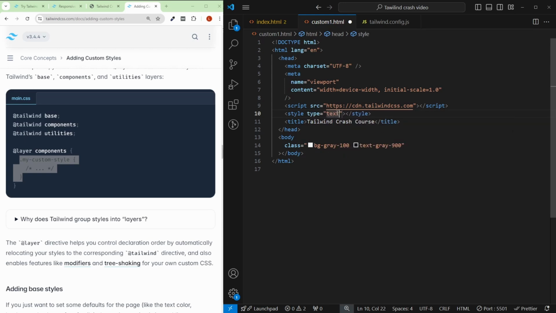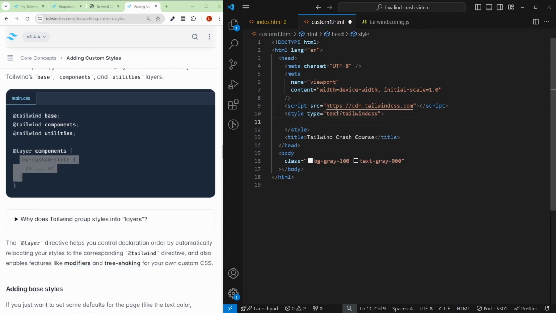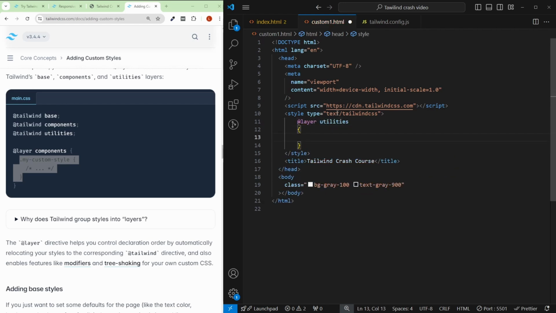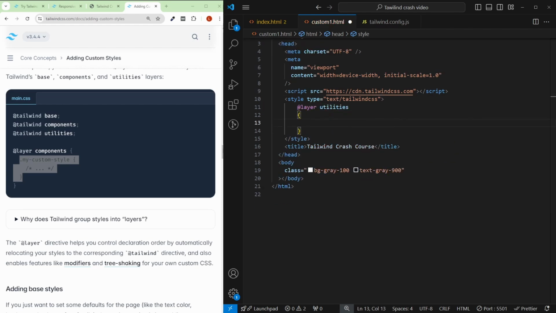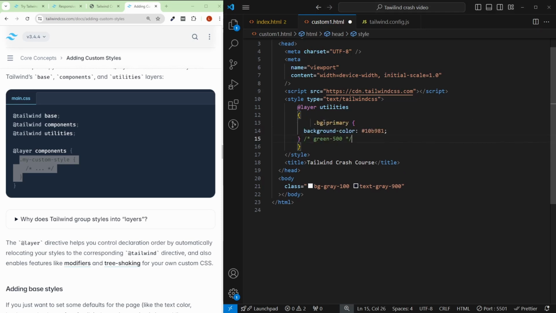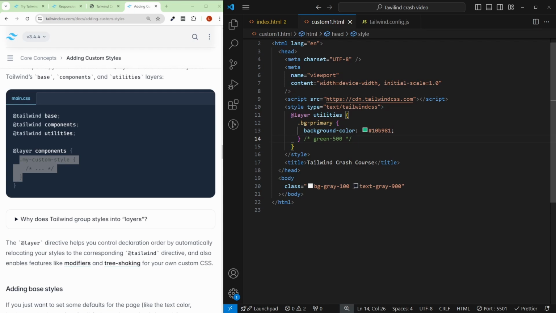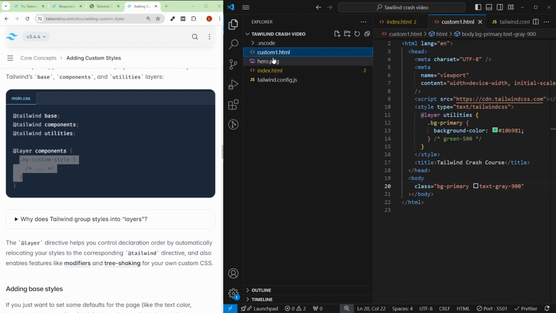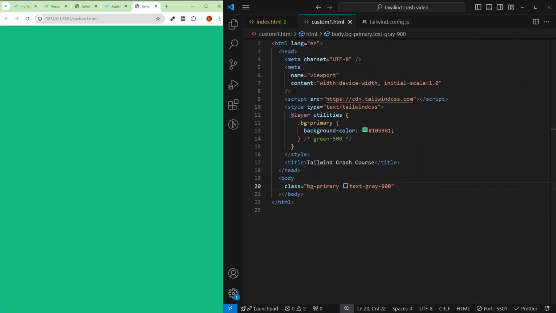Its type will be text/tailwindcss, and then layer utilities, and then in brackets, open it up, and here you would do, for example, something like this. I will copy this over from the prepared code. Background primary. So instead of saying background gray here, you would say background primary. And if I open up, this is a new HTML file that I opened up, you can see that it's working.